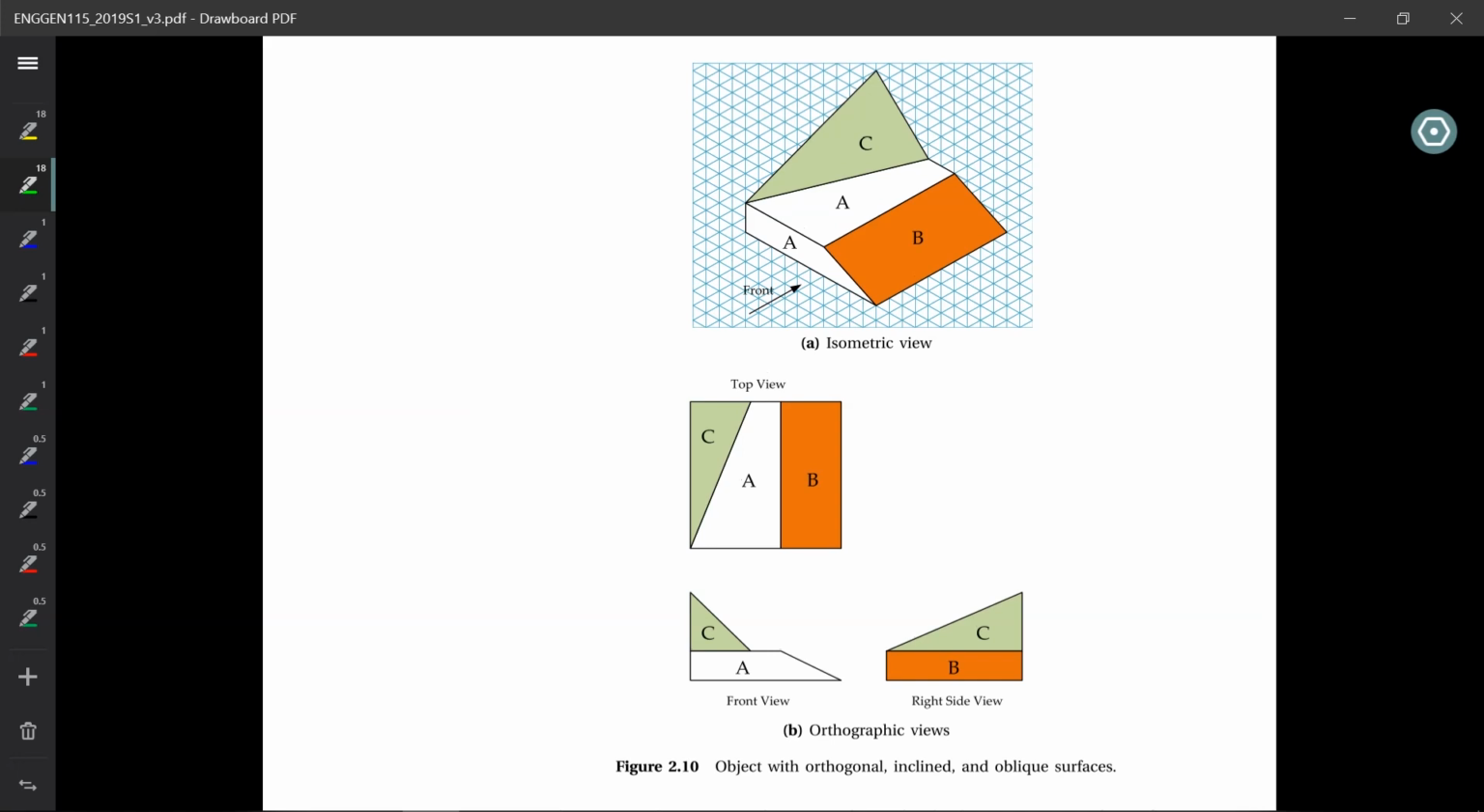The second type of surface is an inclined surface, which is a flat surface that is inclined in only one dimension. And here it's surface B, the orange one. Inclined surfaces appear distorted in two views, and they appear true length and undistorted, but as a line, in the third view. So surface B from the top view will look foreshortened. That's what I mean by distorted. It will be foreshortened because of the projection.